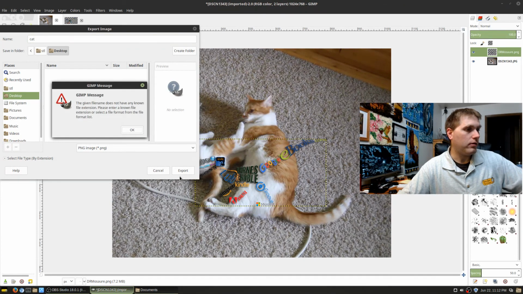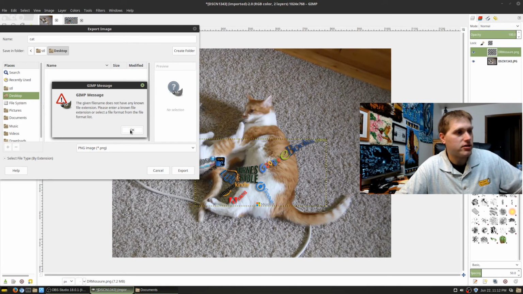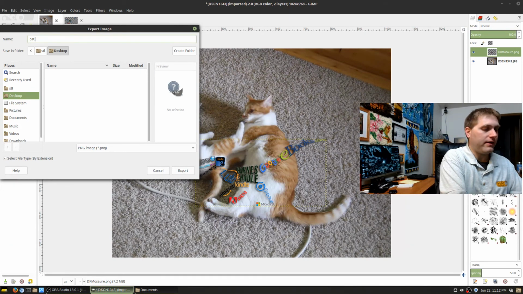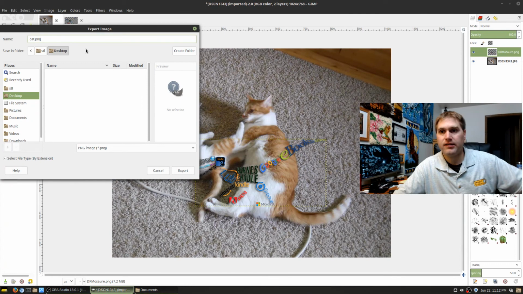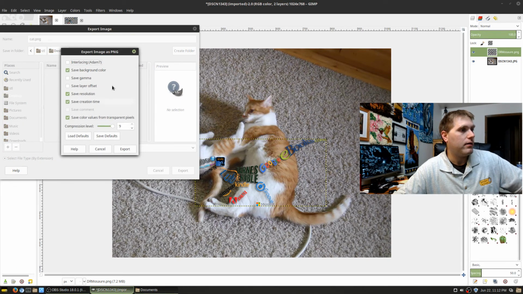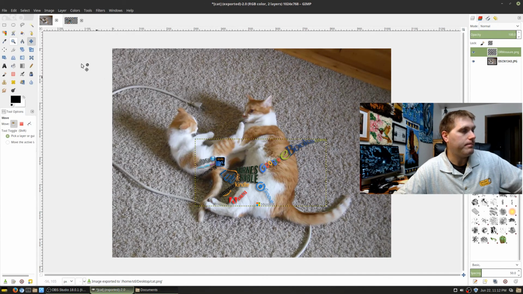and hit export, okay, you'll notice it will say you do not have a file extension. This is one of those quirky things with some of these Linux programs, it will not automatically give you the file extension like it will in some other applications. I have to type in what the exact file extension is. So now I'm typing cat.png, hit export, and now it will give me my options for my export file.